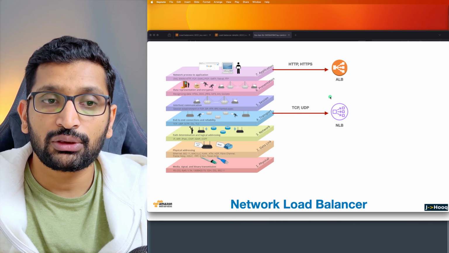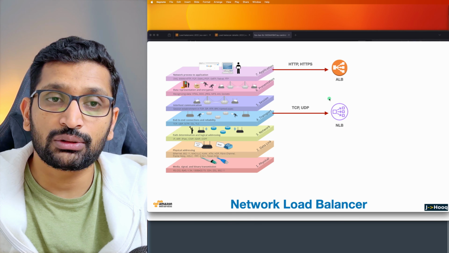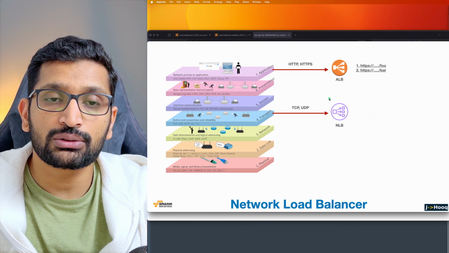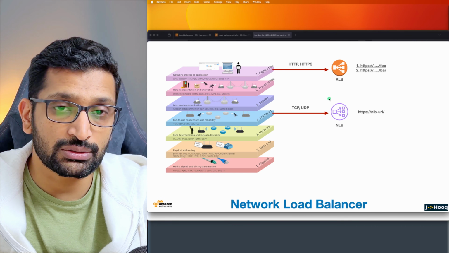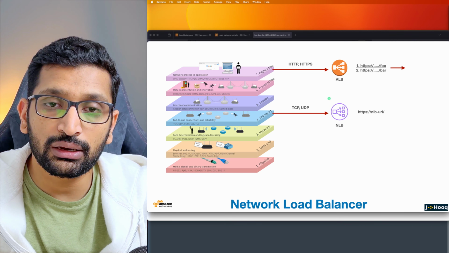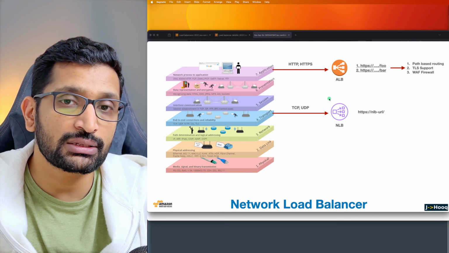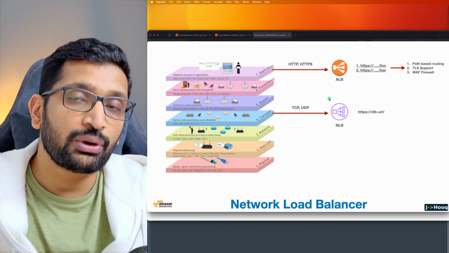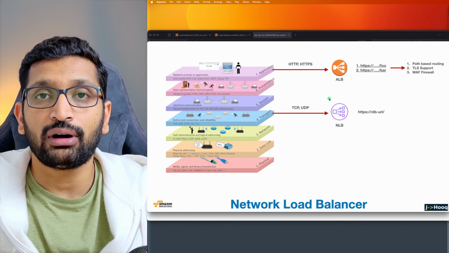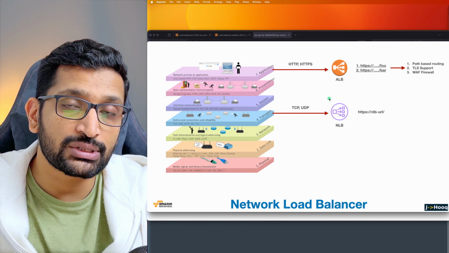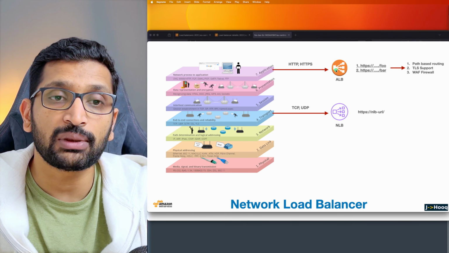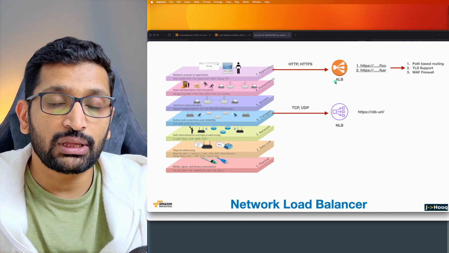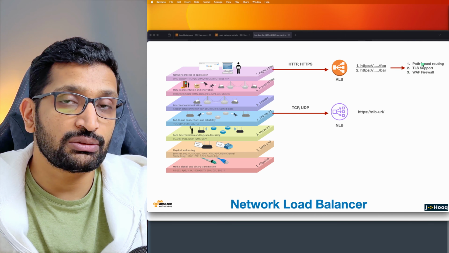So yeah, these are the few points which you can see on the screen which we have just covered, and also these are the URL patterns which we have also seen. Apart from that, what are the other key differences? Application load balancer has path-based routing, TLS support, and also you can configure your WAF, web application firewall, which is available in AWS, with your application load balancer. So with the help of application load balancer, you can achieve these tasks.